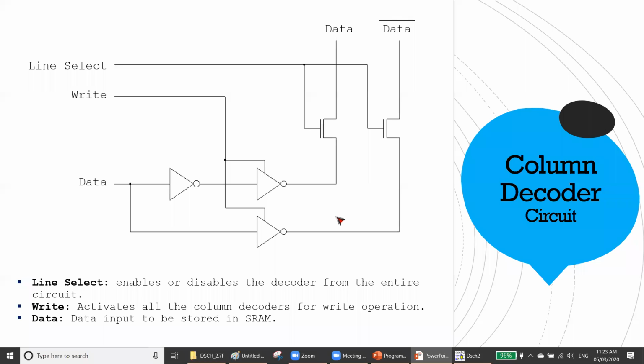Column decoder, I will explain what is the operation of column decoder. Column decoder has two lines. One is data, another one is data bar. Remember why this is necessary? Because sometimes the data and data bar should be opposite, 1 and 0, or 0 and 1. Sometimes they are the same, that means both of them will be 1, 1. When we want to write data, the data and data bar should be opposite. And when we will be reading data, they should be equal, that means 1, 1, both of them. And we need to enable the read and write operation. That's why this circuit is necessary.